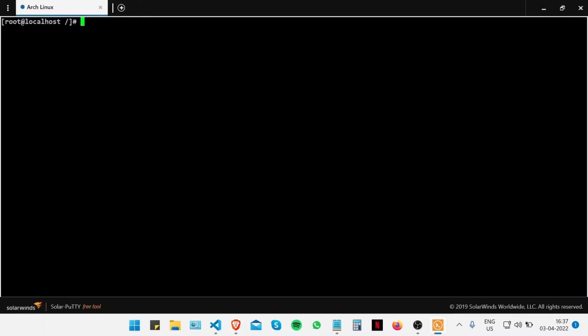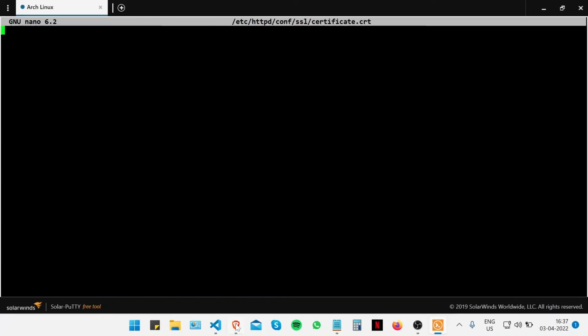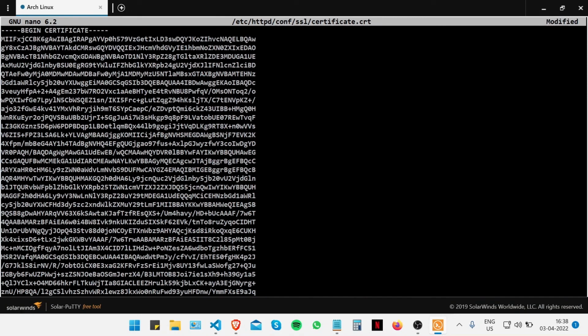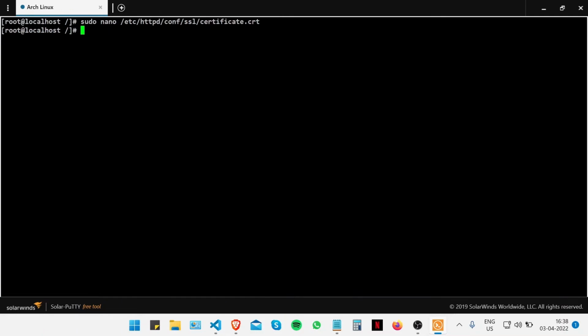So we are going to head over to our shell, and we're going to type in the command sudo nano /etc/httpd/conf/ssl. This is the very directory where our SSL files will be stored, and we'll name our certificate as certificate.crt. Press enter, and now come back here and go to the first column and copy this to your clipboard. Once you're done with that, come back here, right click, paste it right here, control X, then Y, and enter.